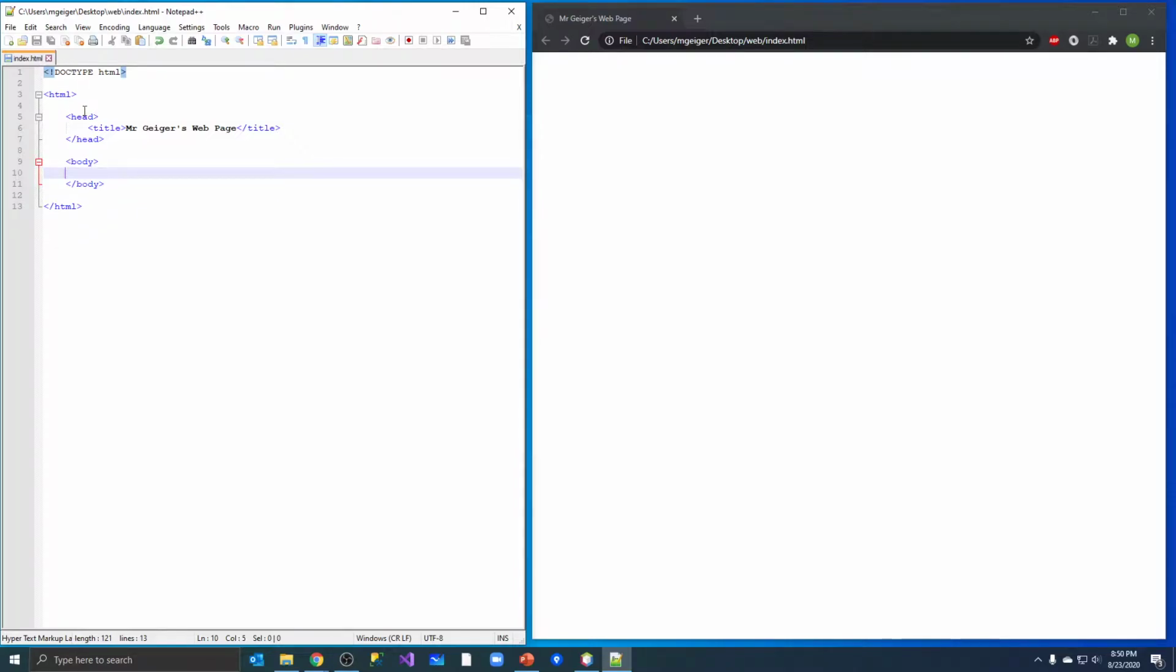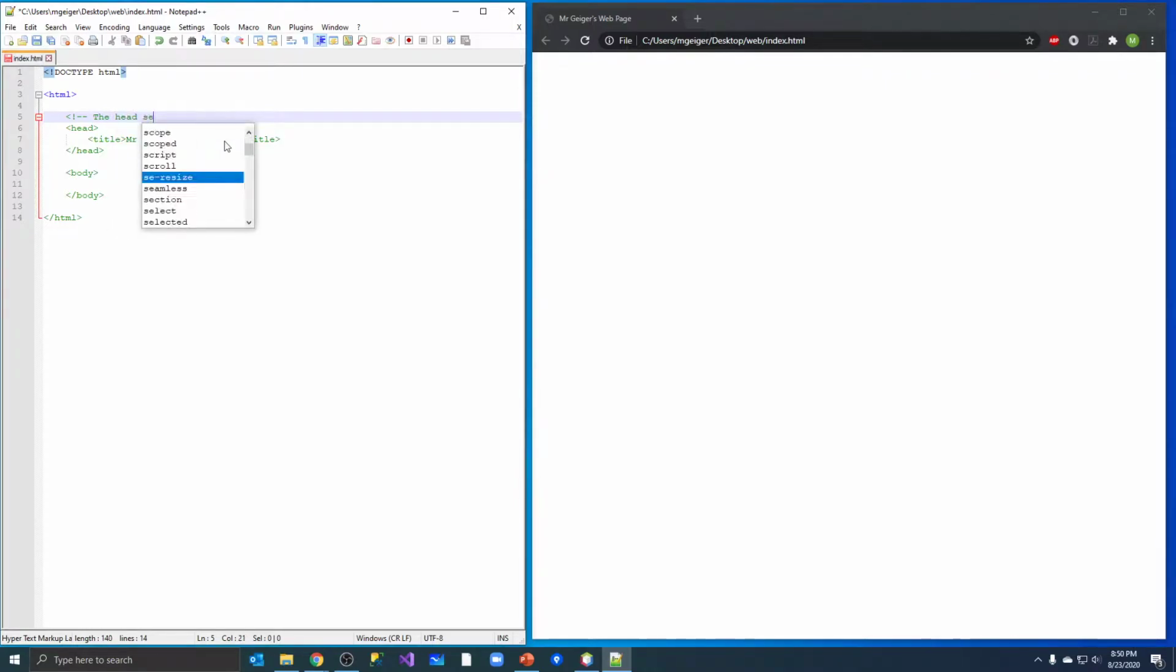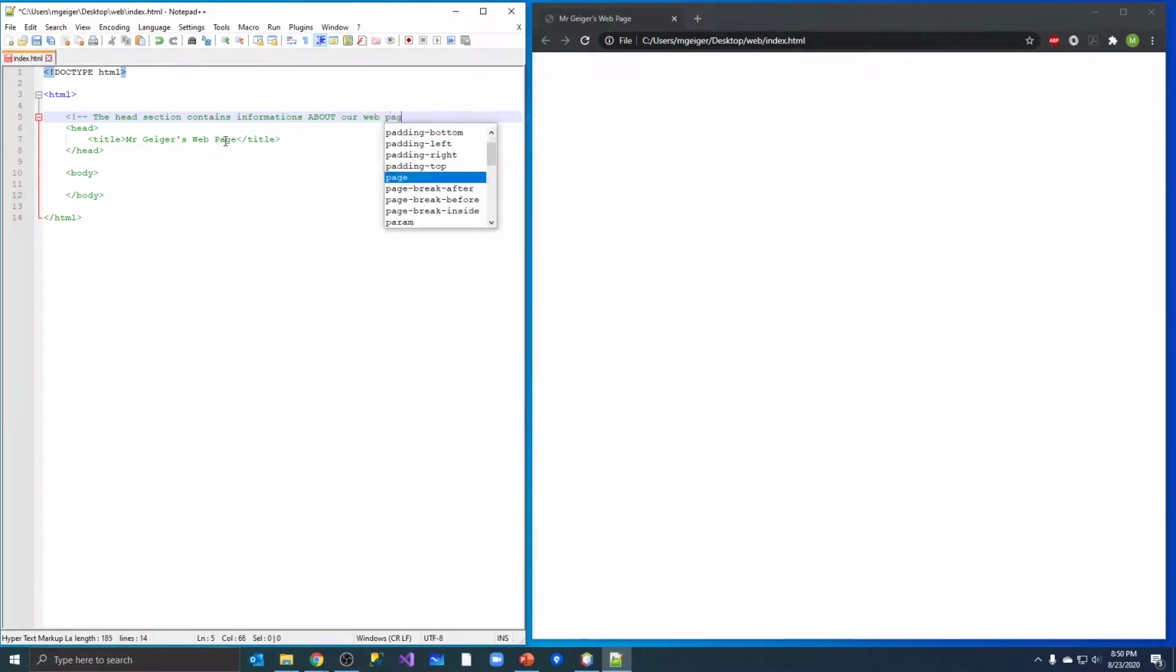So for instance, right in front of the head section, maybe I could do a comment. The opening tag looks like this. It's an exclamation point with 2 dashes. Right? And I'm going to make my comment. The head section contains information about our web page. And then we close that with a dash diamond.